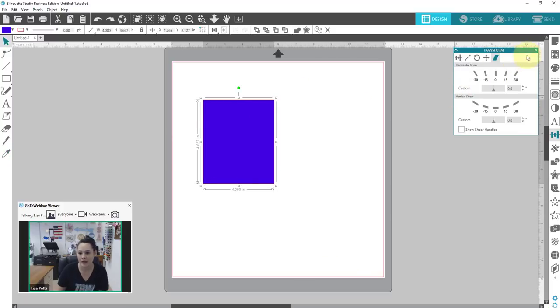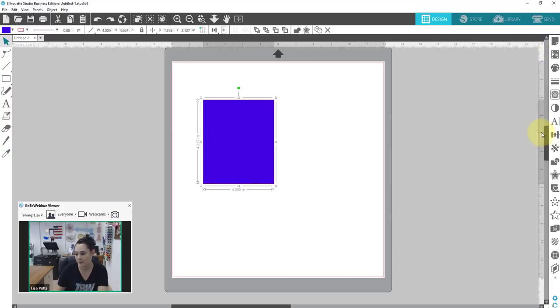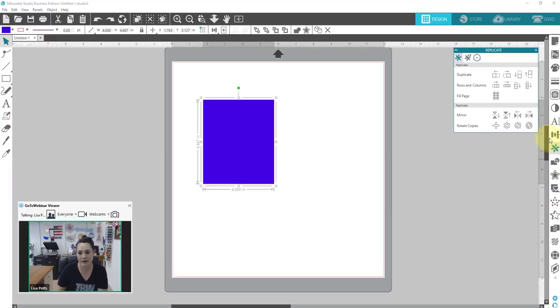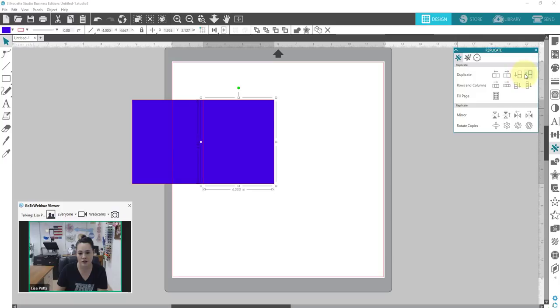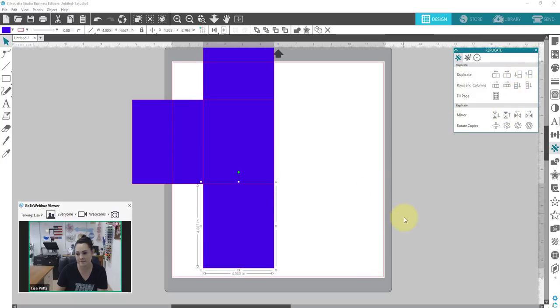All right, so we have that, transform, and now it's 12:16, so I'm gonna start moving a little bit faster. We have our replicate. This will make copies. Look at the pictures. It makes copies up and down.